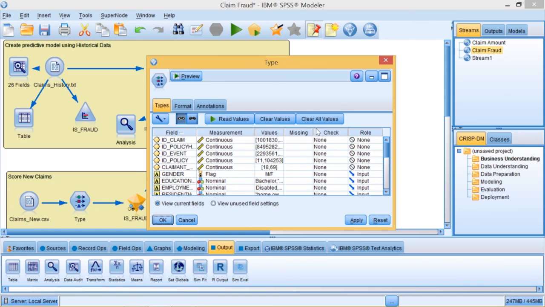The first couple of fields are set to none because those are system identifiers and they are not meaningful in a modeling sense. So the role is set to none, which means Modeler will ignore them when it's building a model.